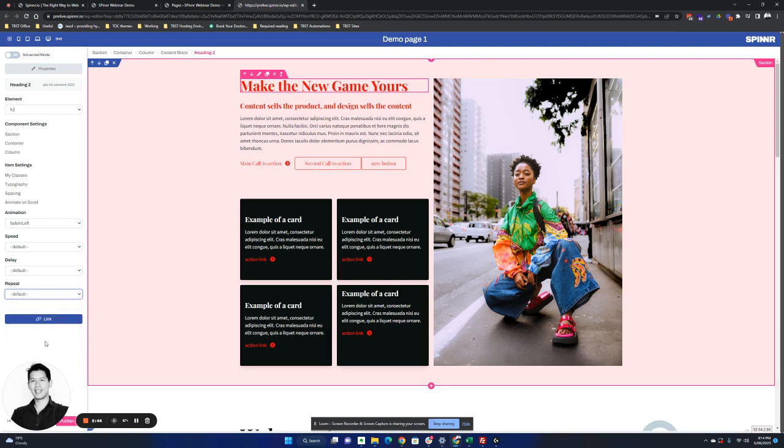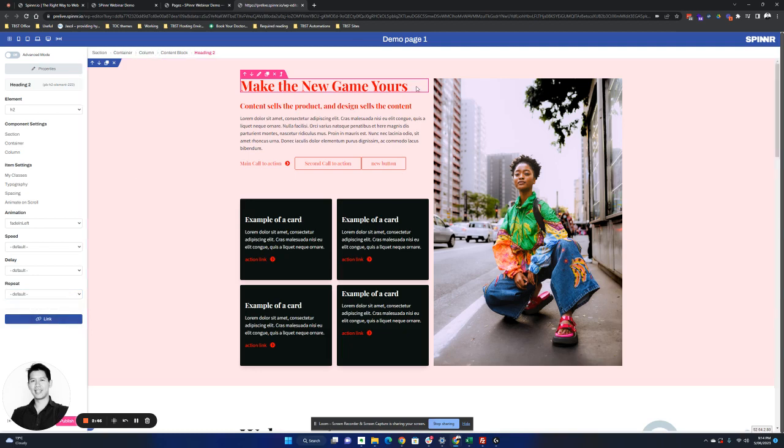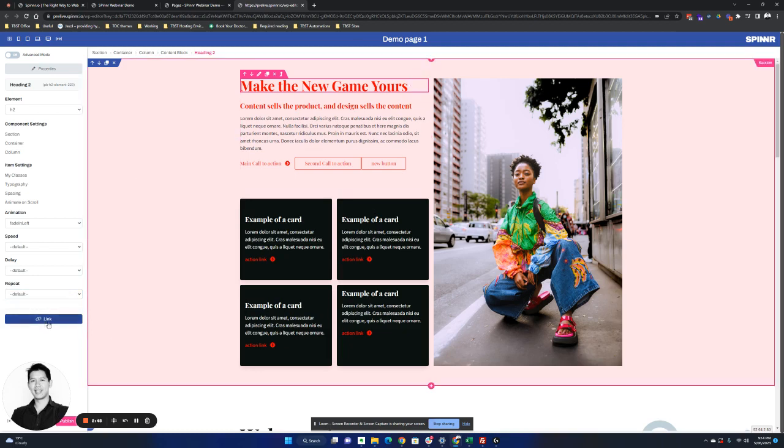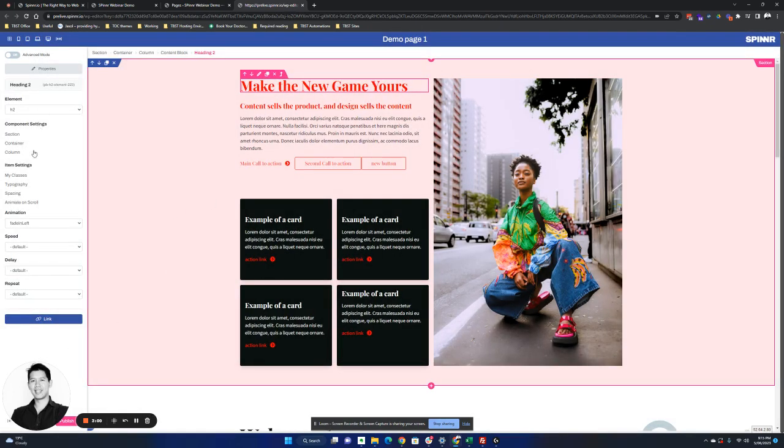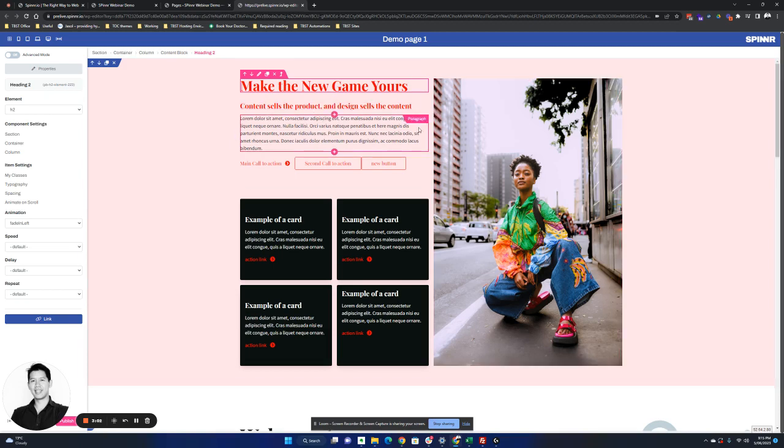Now that I've made that change, I can also make it so that the whole thing is a link. By clicking this button here, I get the link and the target, and we can decide where that tag sits, whether it's inside or outside for now. And so they are the basic options when it comes to editing text.